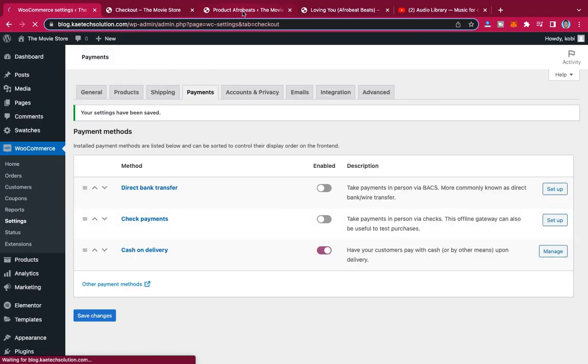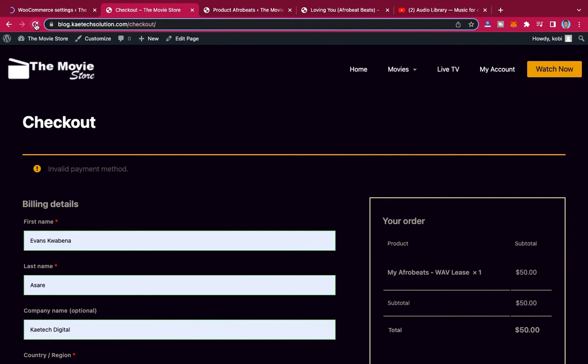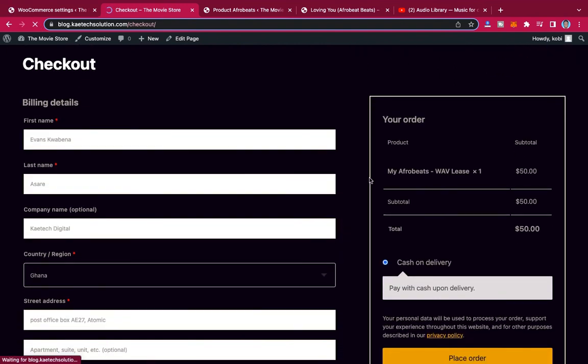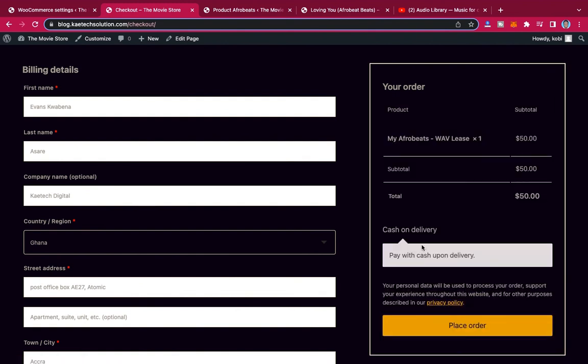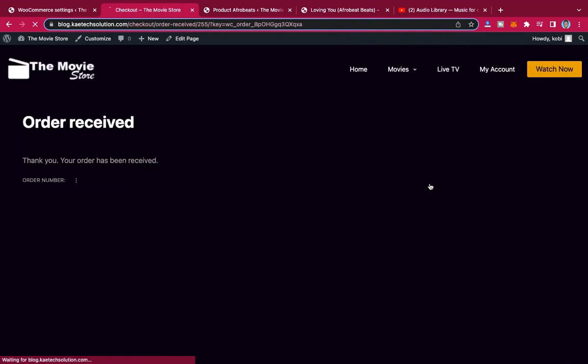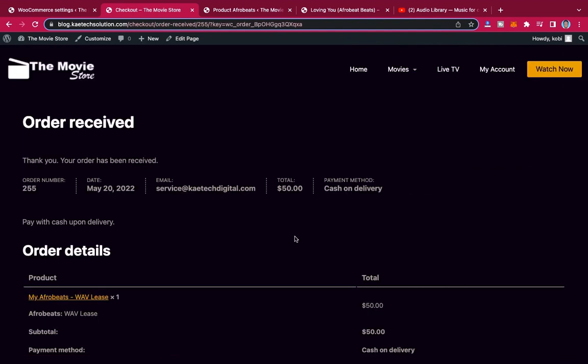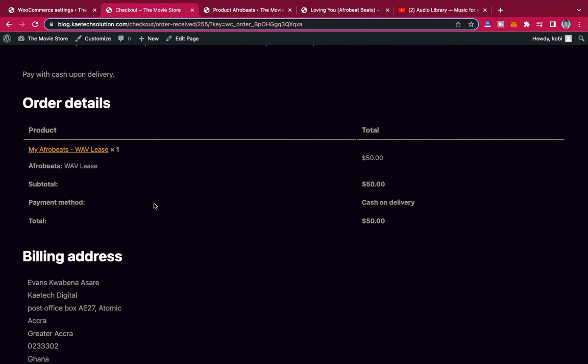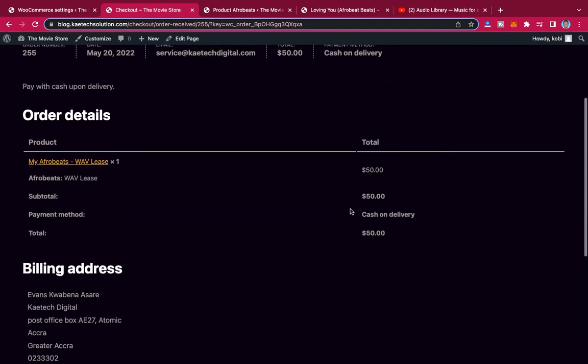Okay, now I can come to the checkout over here and then just make a quick refresh, and as you can see, the cash on delivery is activated over here. Now I can go ahead to place the order. Now my order has been placed. Because I selected the wave leads, I'm only having wave leads over here, and that is exactly what we wanted.